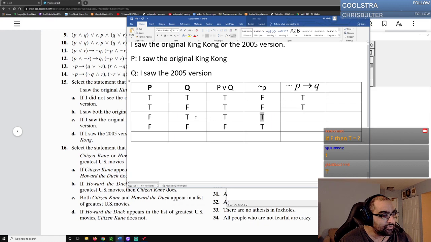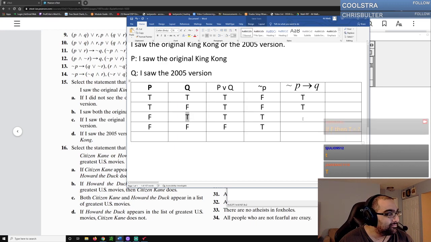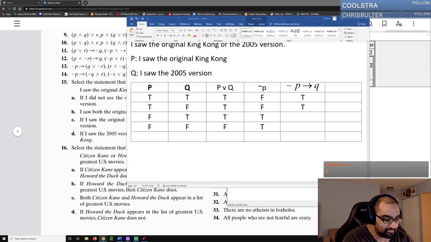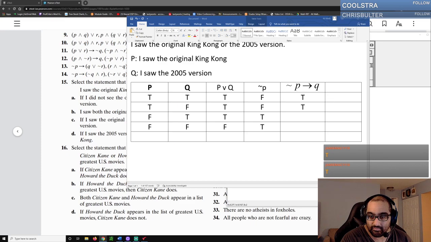If true, then false. So if, oh, I'm sorry, my bad. If true, then true. I read that wrong, my bad. So if true, then true. What's that going to be? All right, that'll be true. Good.